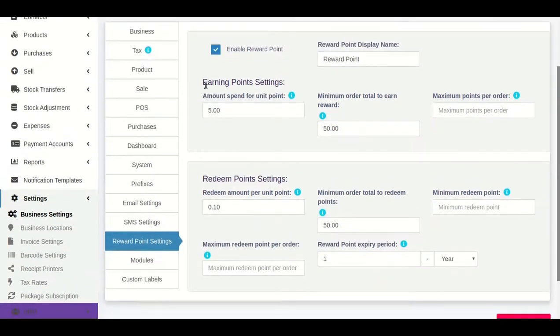Here you will see two different sections. One is earning point settings and another one is redeem point settings. The earning point settings contain the settings related to earning of the reward points by the customer. And similarly, the redeem point settings contain the settings related to redeeming of reward points by the customer.